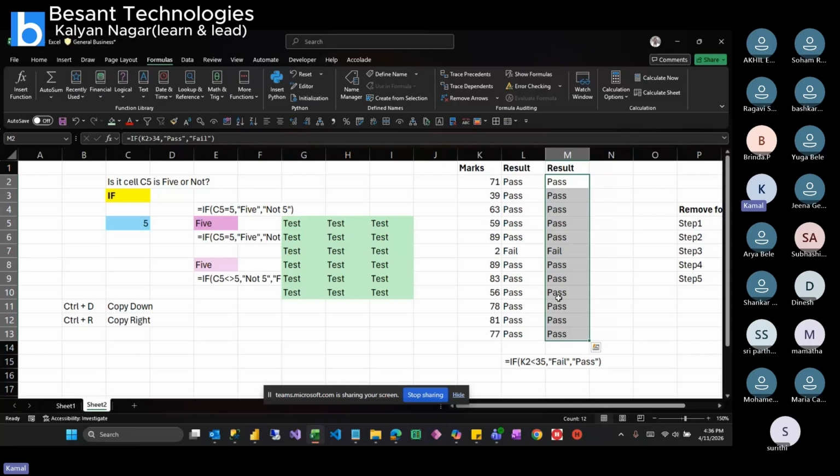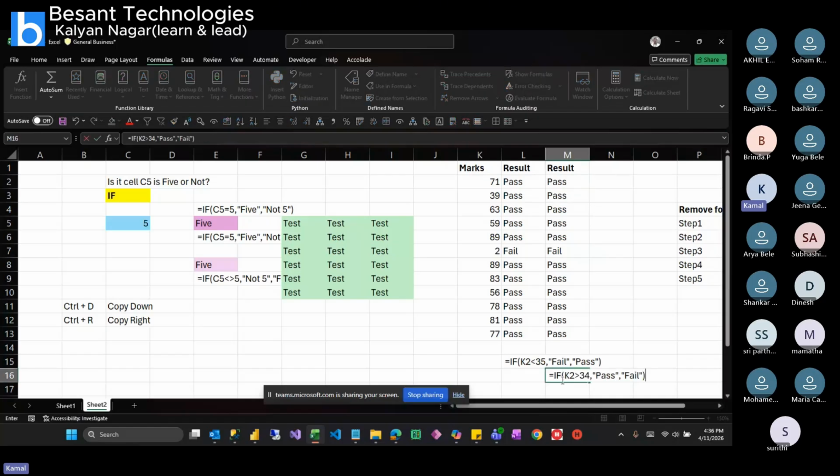These are the basic formulas I'm showing here, in my L column and M column. The answer is the same, but one time I gave less than 35 and this time I'm giving greater than 34, so the result also should interchange. Last time fail was the first part. Now pass will be the first part because the condition is true. True becomes the first part.